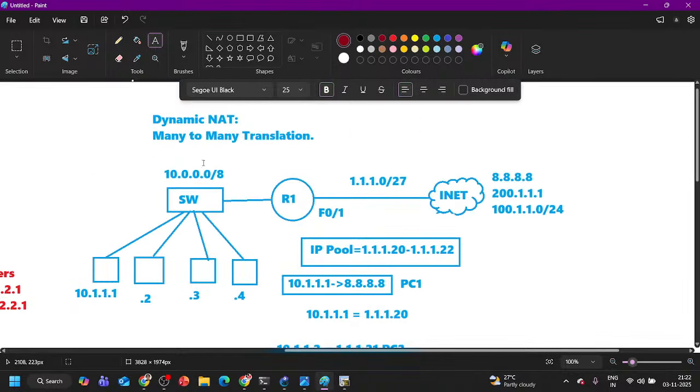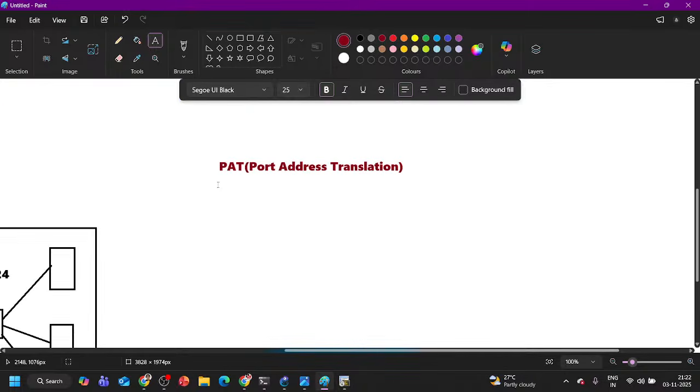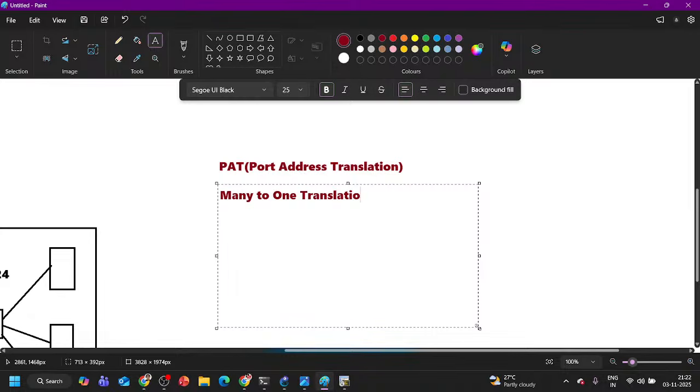Dynamic NAT is many to many translation, many private IP, many public IP address. But PAT is many to one translation. What it means is many private IP addresses can be translated into a single public IP address.